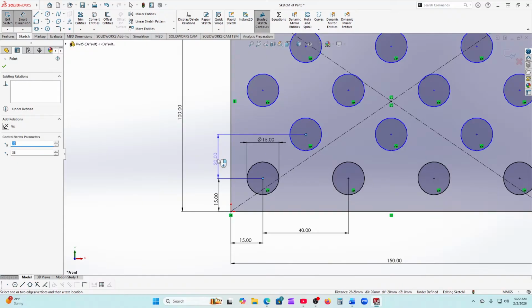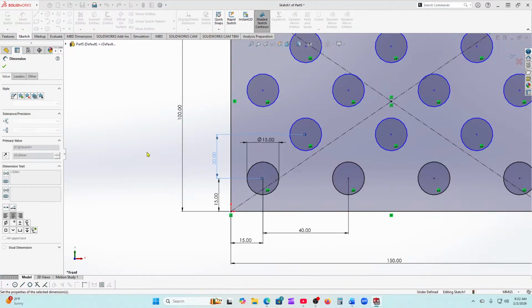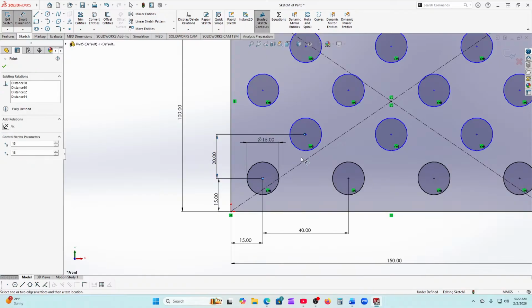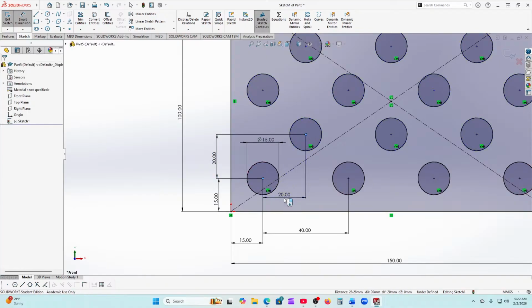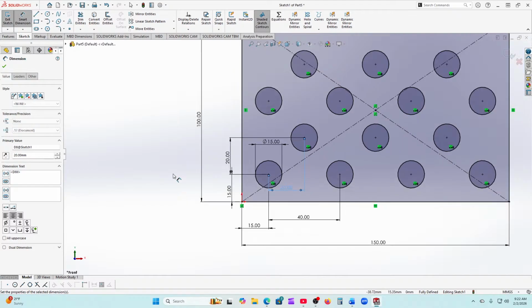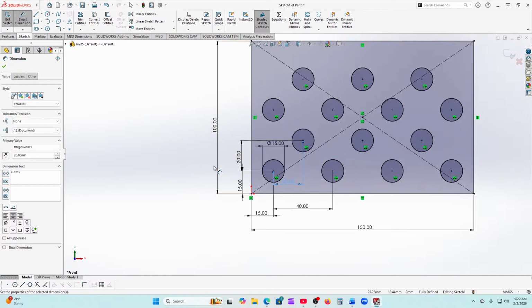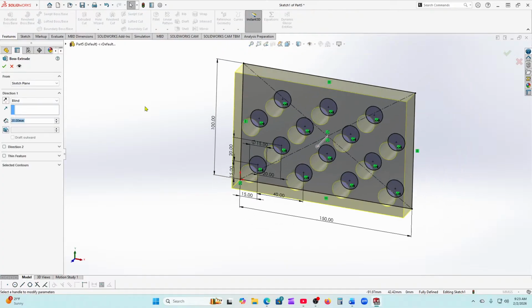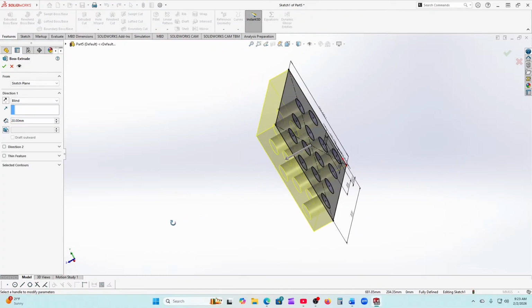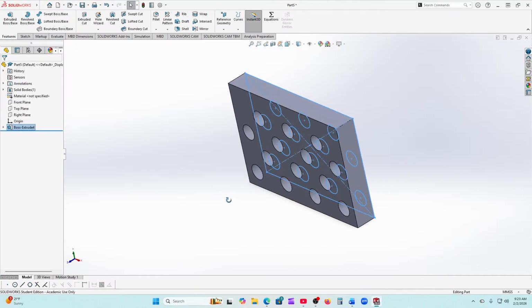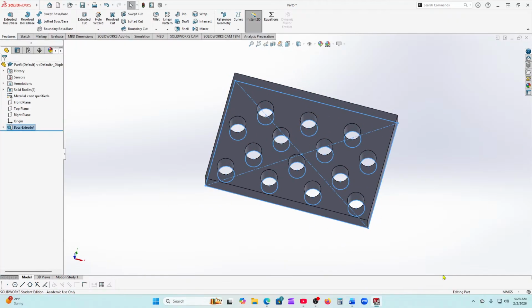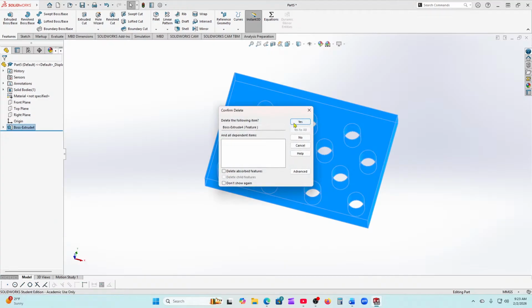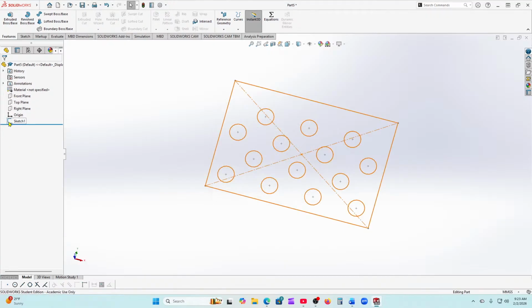between our rows, like so. And now we have a fully defined sketch. And if we wanted to go ahead and extrude that, we could to a finished part, like so. So that is our linear sketch pattern. Now let's go into our circular sketch pattern.